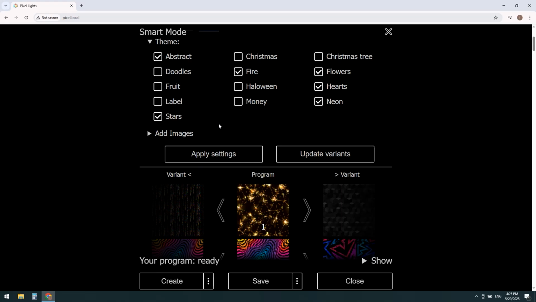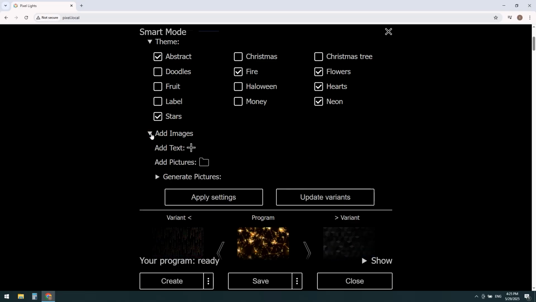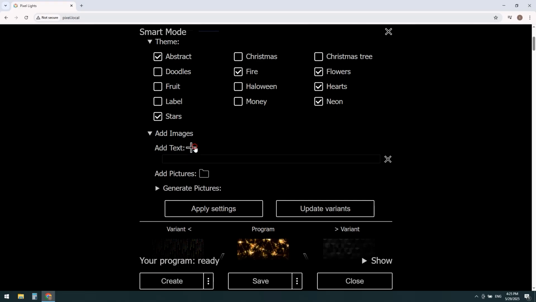Finally, you can add your own images and text. You can upload image files in different formats, and you can also type in any text you like. To add text, simply click the plus icon. Let's type my text here as an example. If you want to add another text block, just press the plus again.